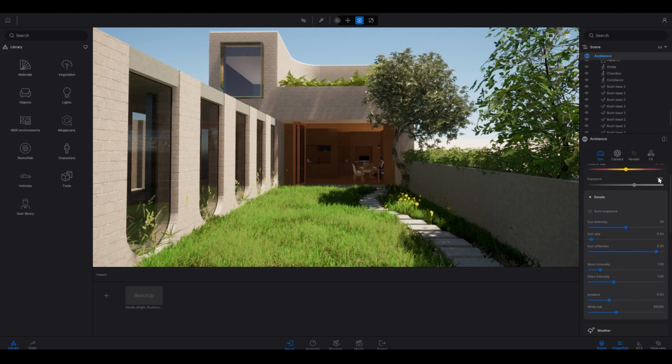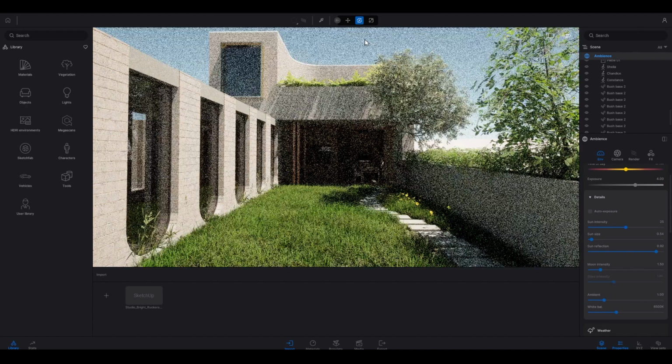Let's turn that back off. What if we bump up the exposure to 4 and then hit R for ray trace again?